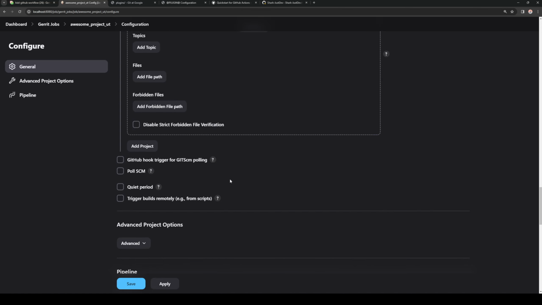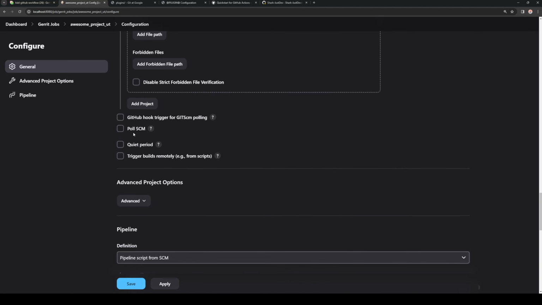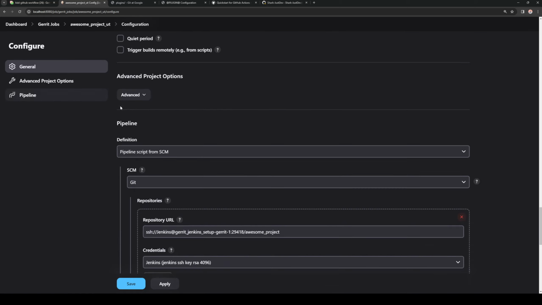You can do it for GitHub as well. As you can see here, there is a poll SCM. That's what I was referring to: you might either be called from SCM, or you can periodically poll SCM. Do you have anything new? Do you have new branches? Do you have new commits? Do you have something else? So there are options. And the pipeline.